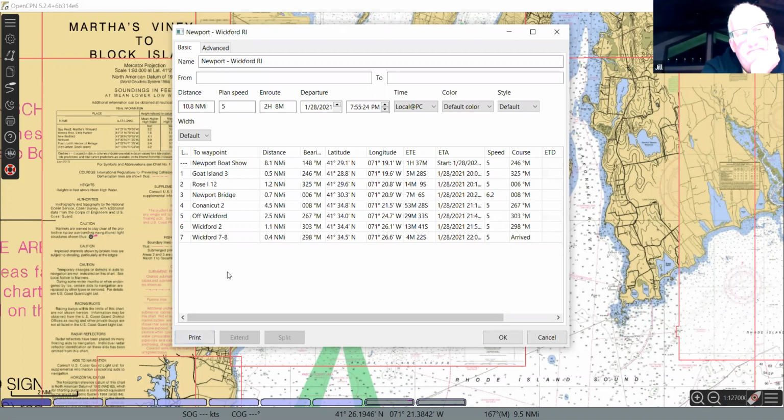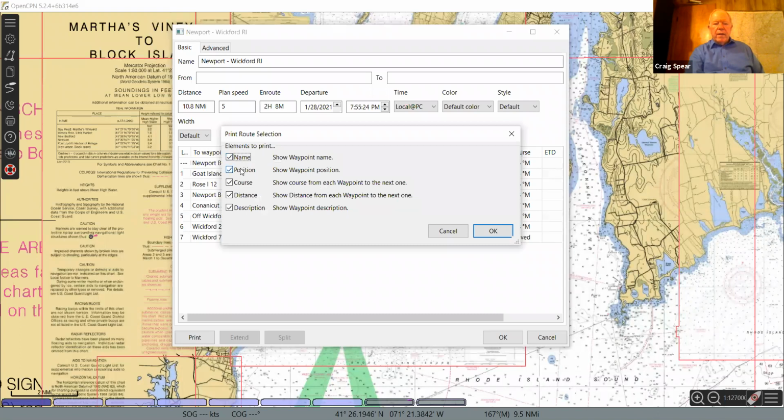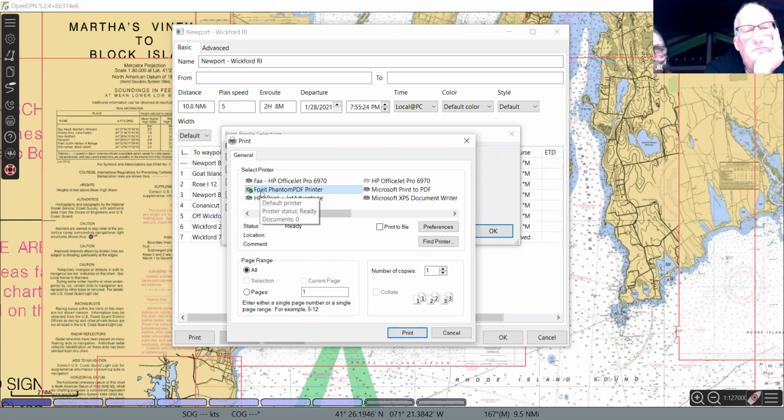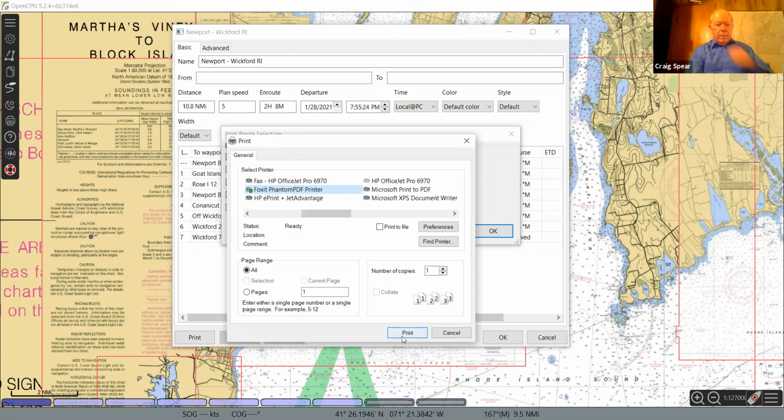By the way, there's a great thing down here, print. And I've got name, position, course, distance, and now I'm going to say okay. I have a PDF printer. So I'm going to click on that. Where did you get the print? I downloaded it. I actually paid for that. That's a pretty powerful thing, although I got the top version.